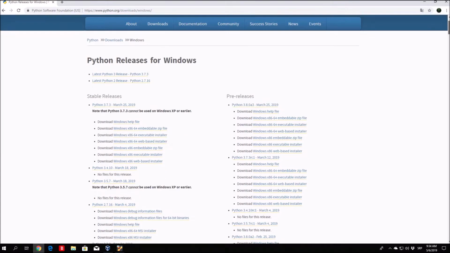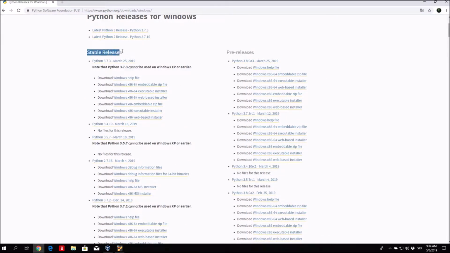Now, you can see also these different things right here, such as stable releases and pre-releases. Pre-releases are basically, as you can see, Python 3.8.0, which is a release that hasn't really been released yet as a stable release, so it is something still in progress. So what we want to do is download a stable release, because we want our Python to work perfectly. You can have different versions that you want to download, such as the x86 and x86-64. Now the x86 is 32-bit and the 64 is the 64-bit.